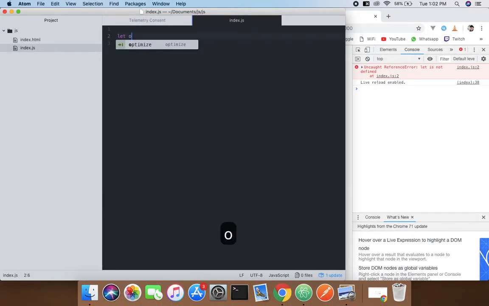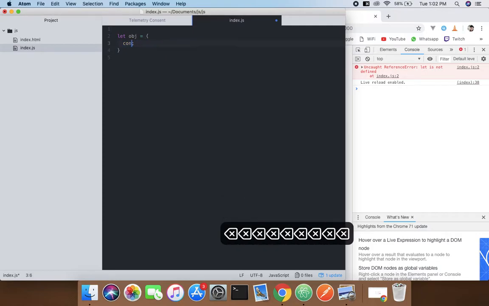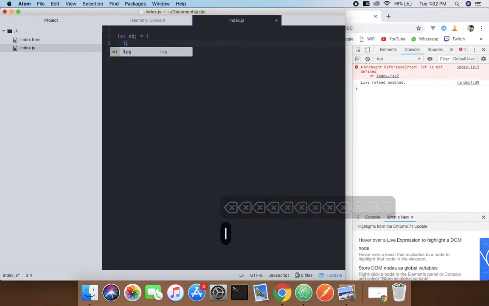What we're gonna do: make an object, and make an array like log. Name it log and throw in a bunch of strings like b, comma, c.